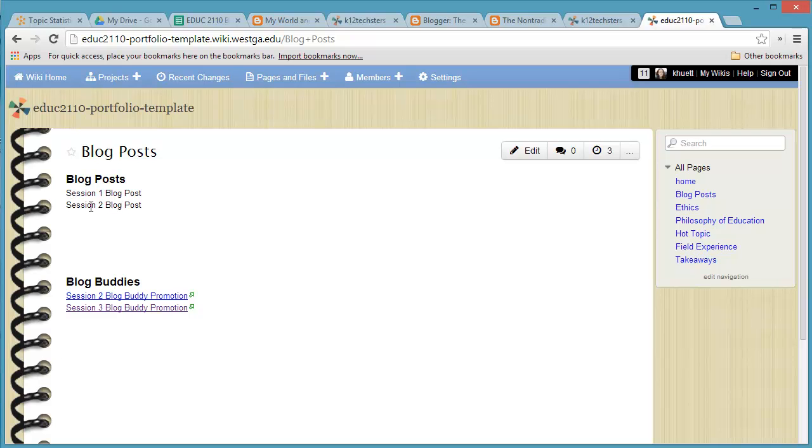I haven't done a complete example for you here, but I'm on the blog post page, and what you're going to do is put a link to every one of your blog posts. You're going to have 6 total by the end of session 6, and then you're going to put a link to every one of your blog buddies' contributions. You'll have 5 total for blog buddies. And so this is a portfolio. This is a place where you show your work, but this is not something you submit at this point.